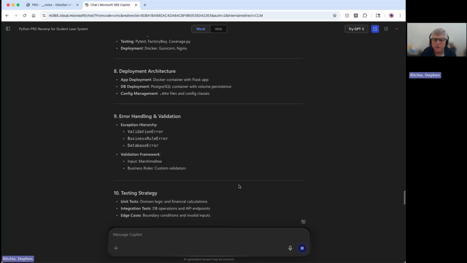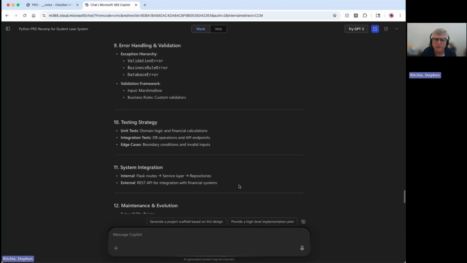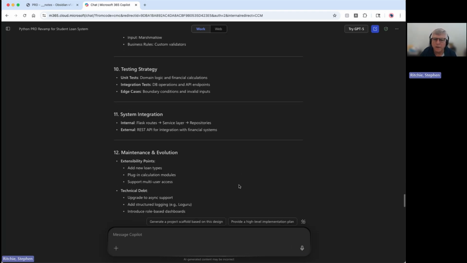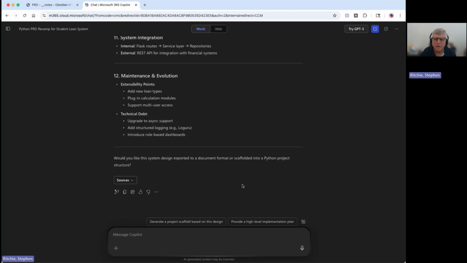As we go through this, it'll include various error handling and validation, testing strategies, and the like. Again, I can copy this response and save that. And that is my new system design. And then finally, I'm going to go through and create a new test plan.